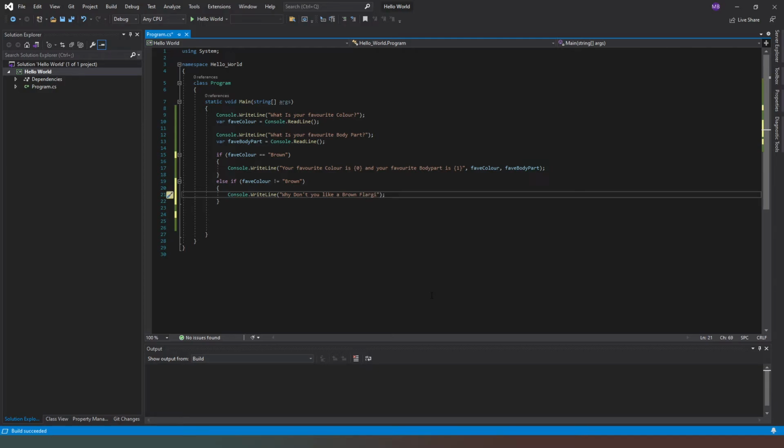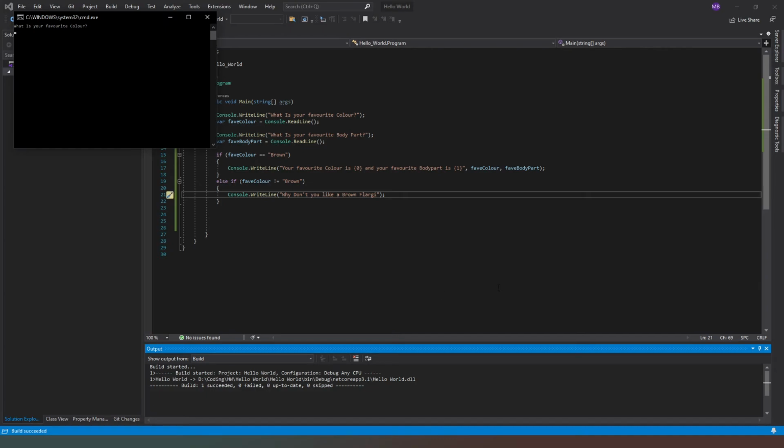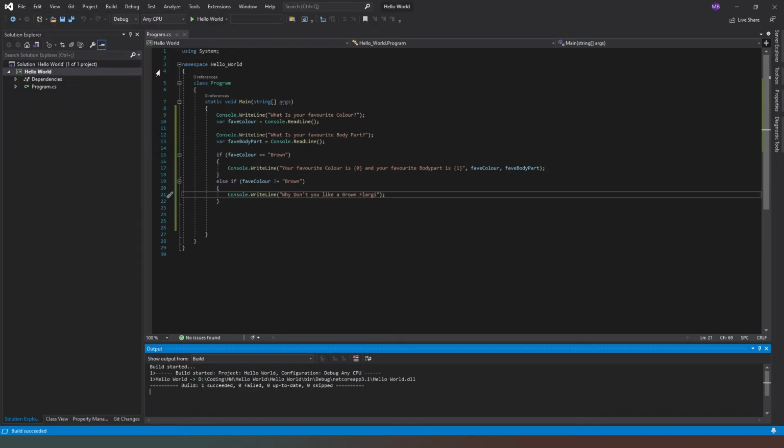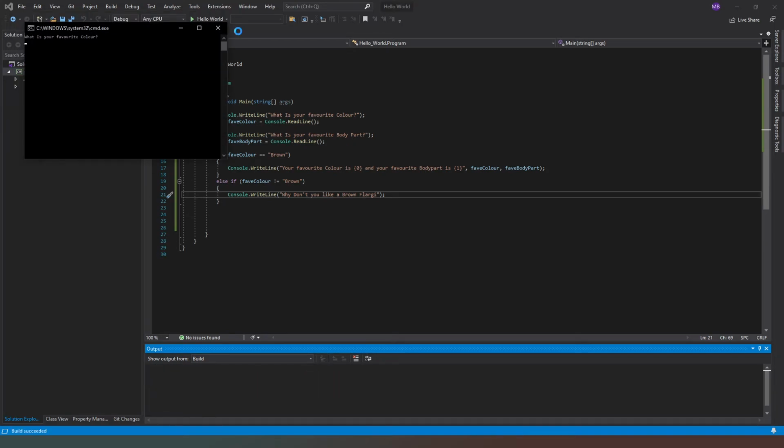Like that. Right, so now if we hold down Control F5, we can double check. So I'm going to say brown, flaggy. Your favorite color is brown and your favorite body part is flaggy. Happy days. Now if we press Control F5 again, this time I'm going to put in green with lots of ease, and I'm still going to say flaggy, and it's going to say, why don't you like a brown flaggy? So there we go.